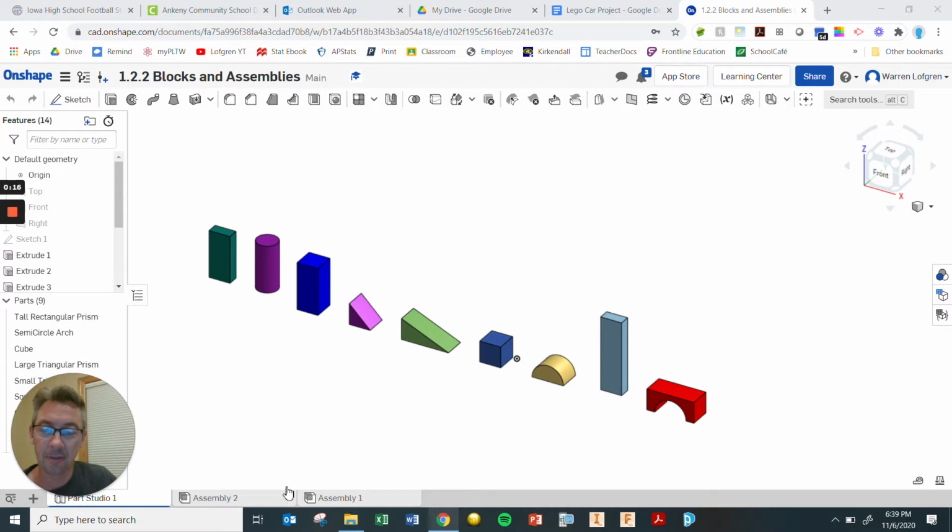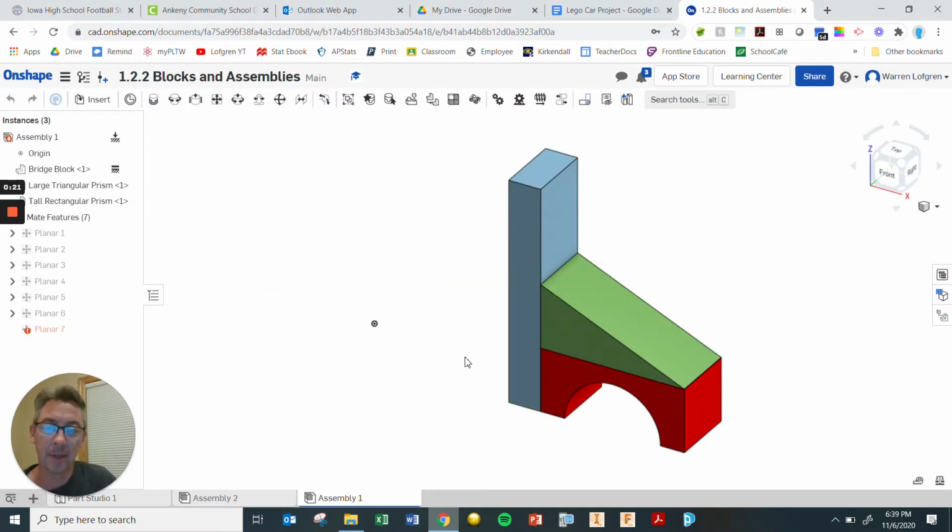If you look down here, I've got a couple assembly tabs opened up, and we can take them and place them together so we don't build this entire part anymore. We just take the previous blocks that we've created and tell OnShape how we want to fasten them together, basically. So I'm going to go through how we set that up.